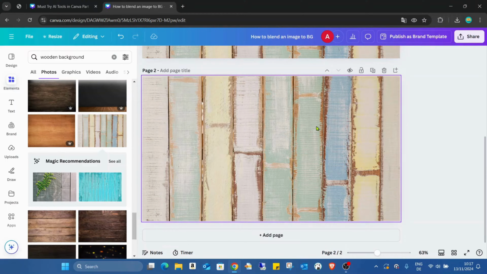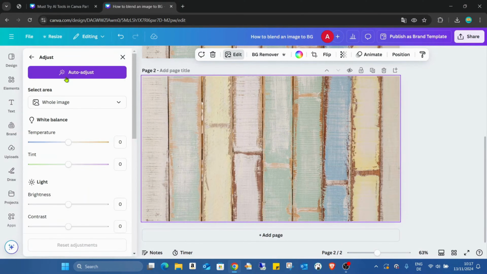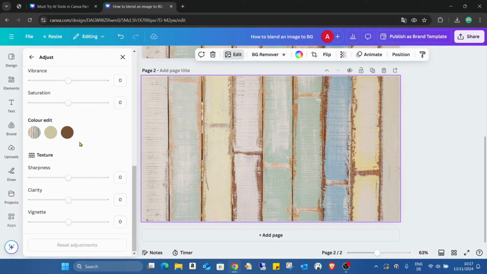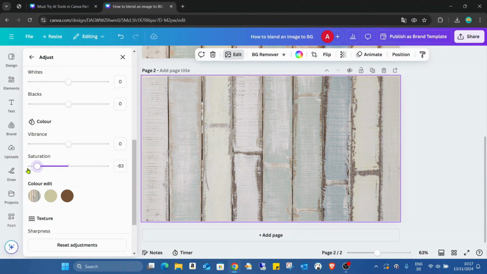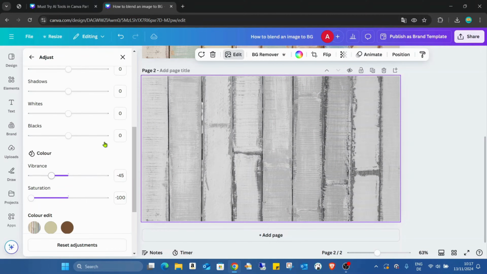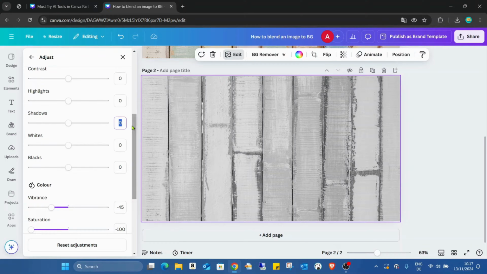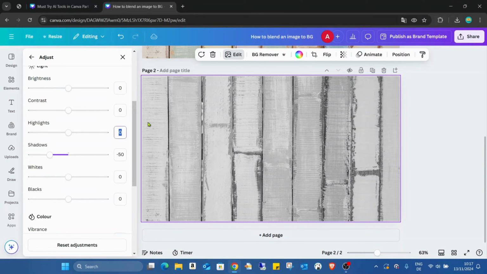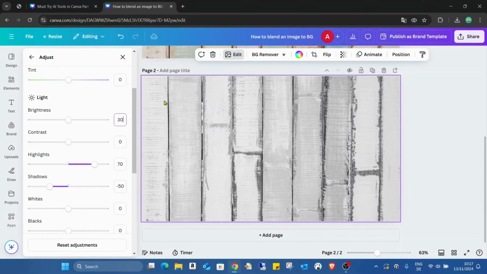And this is when the fun part starts. We have to adjust this picture. So I click on the picture, go into edit and click on adjust. Scrolling down until we find the saturation and moving the saturation to -100. The vibrance to -45. Shadows we are moving to -50. Highlights set to 70 and the brightness to 30.